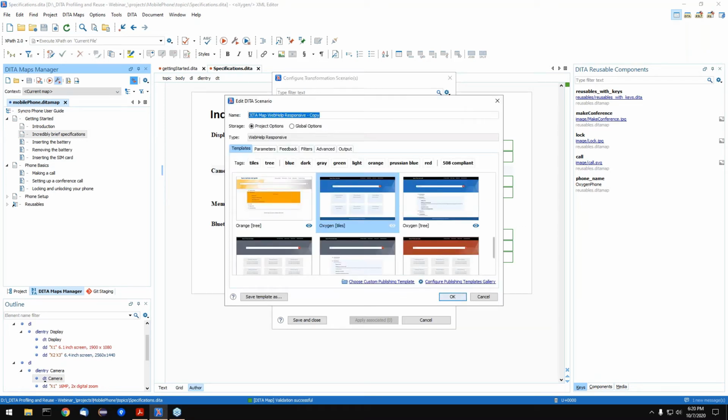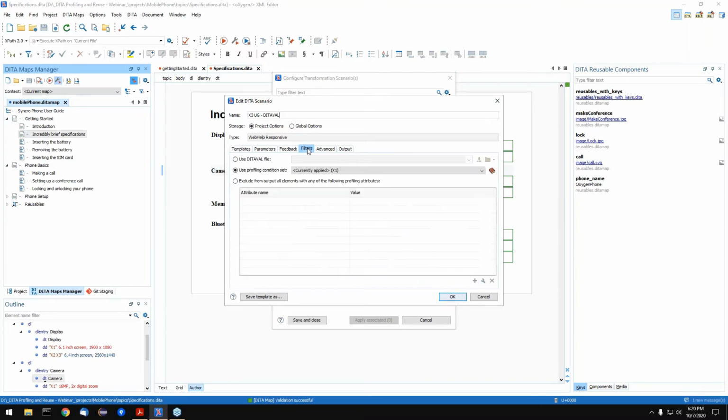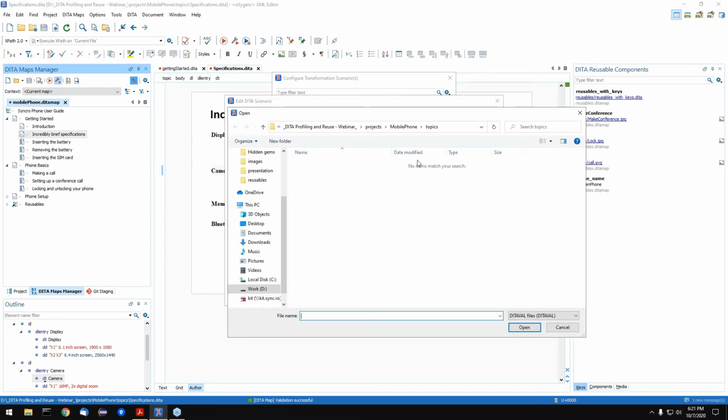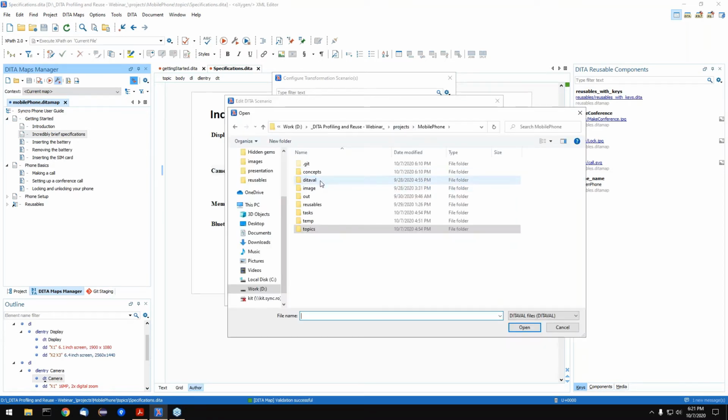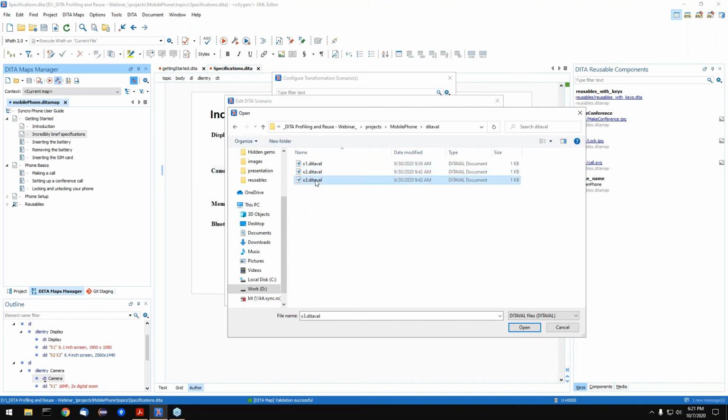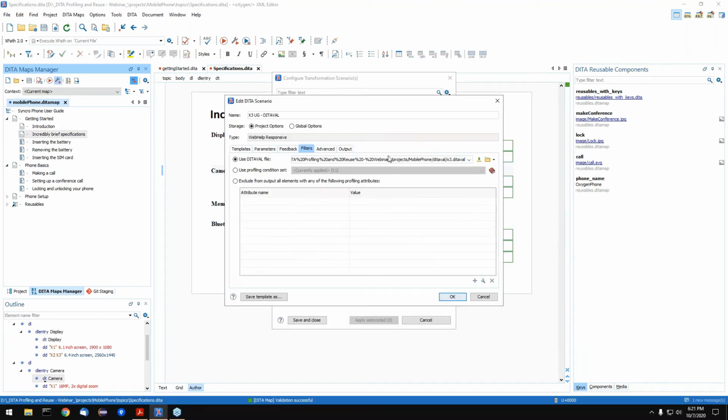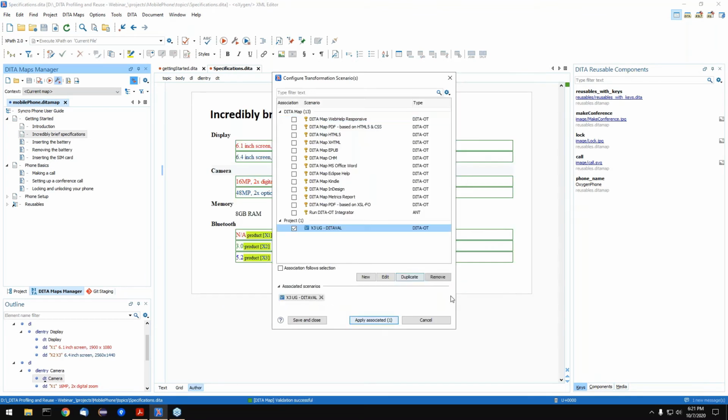So we're going to duplicate this, and this will be the X3 user guide using DITAVAL files. And here under the filters tab, we will provide the DITAVAL file. We're going to browse in the file system and choose the DITAVAL file and click OK. This is the first transformation scenario.